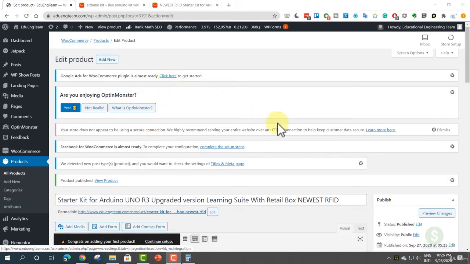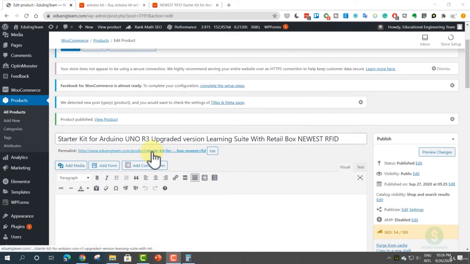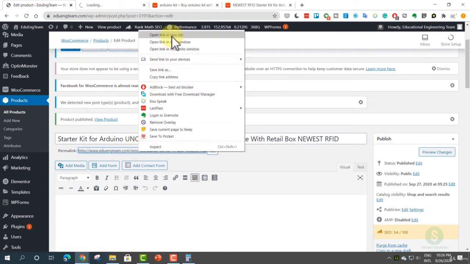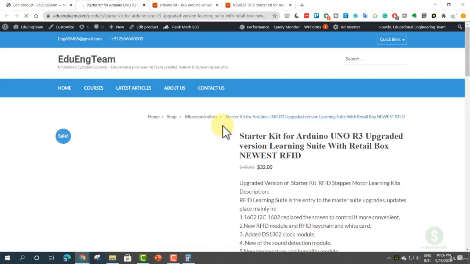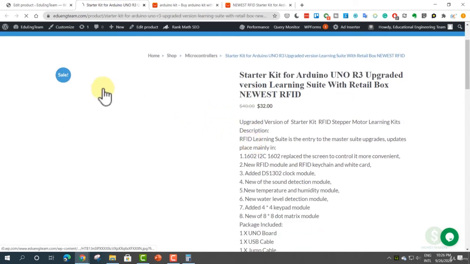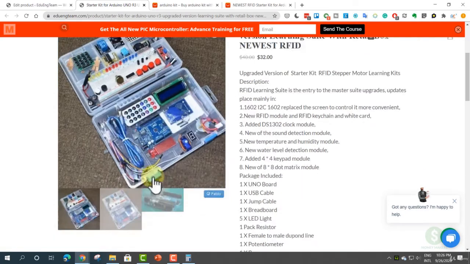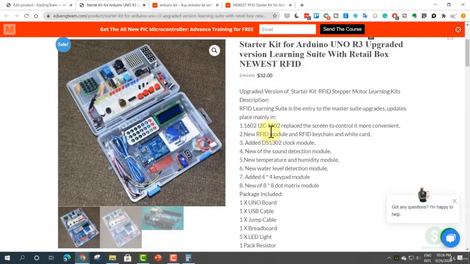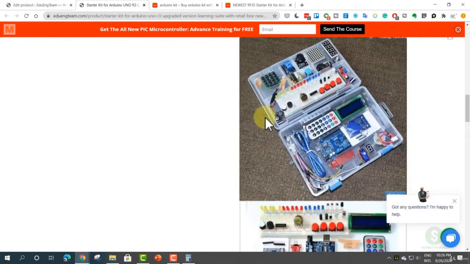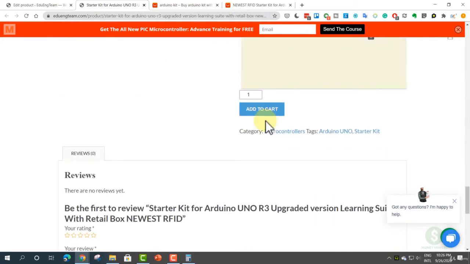You can see your product by simply clicking here and open a new tab. Now this is our product. As you can see, it's on sale from $49 to $32. And this is the product image. This is the description that we added. And you can click add to cart to buy this product.